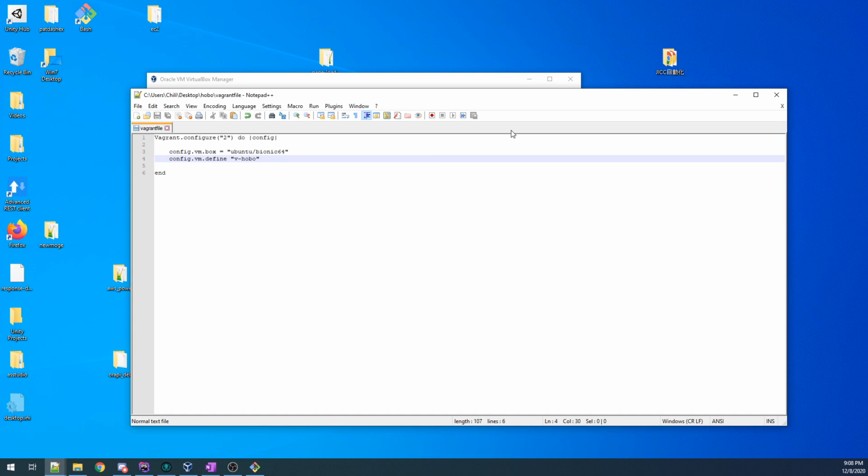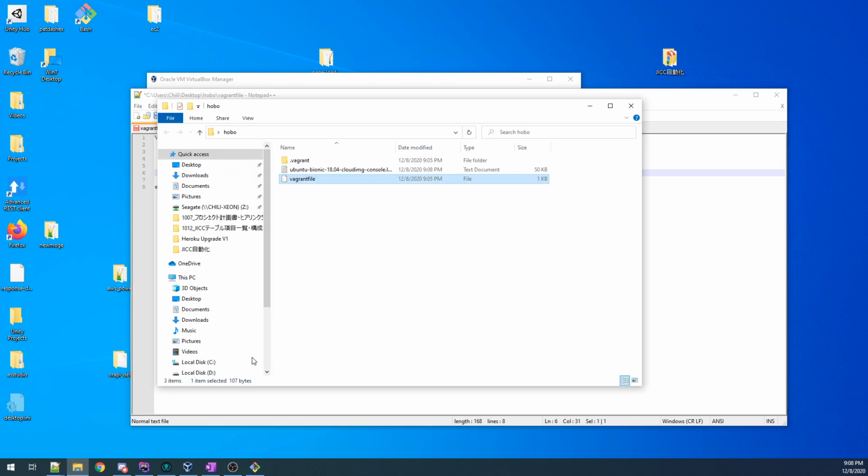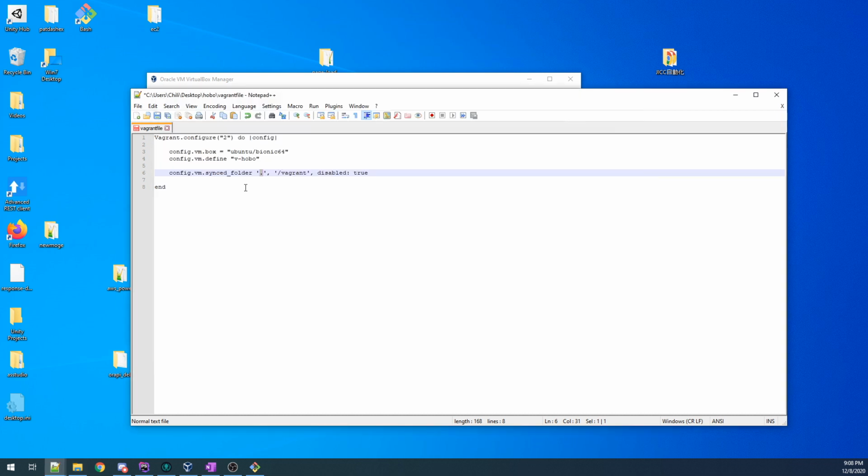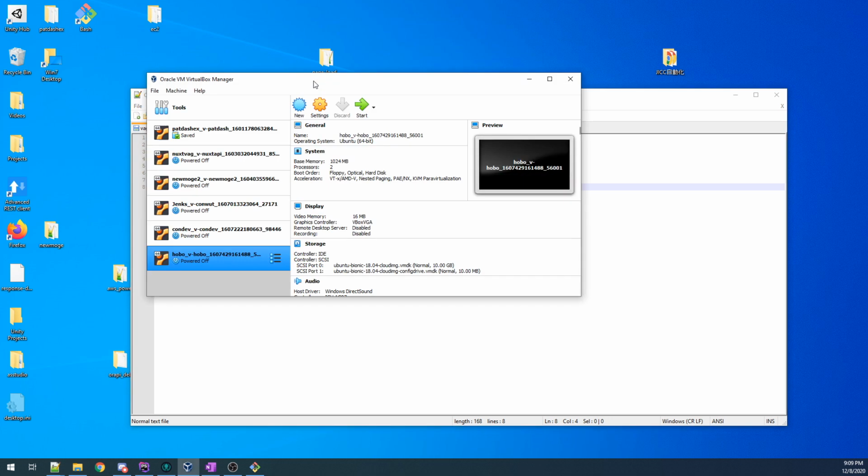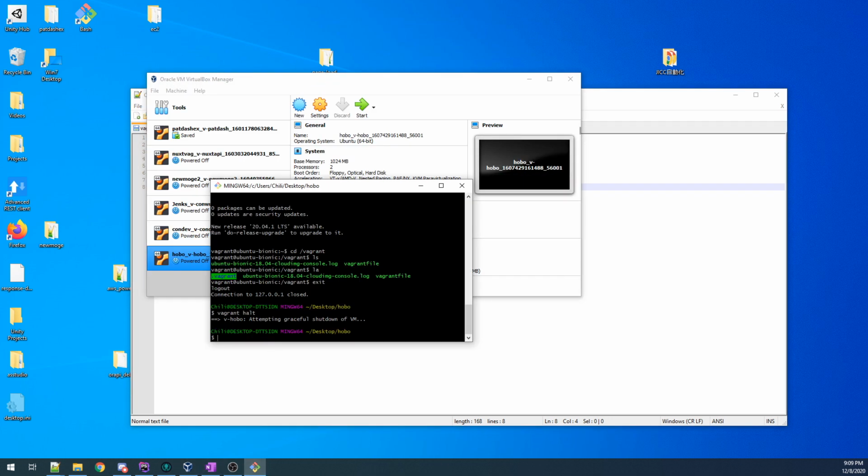So we put some more stuff into our Vagrant file. We tell it, okay, synced folder. That's the function. So this is the local path, which is just dot, meaning the hobo folder. Yeah, this one. And this is the, I shouldn't say local, I should say host and guest. Yeah, and I want to disable that. So there you go.